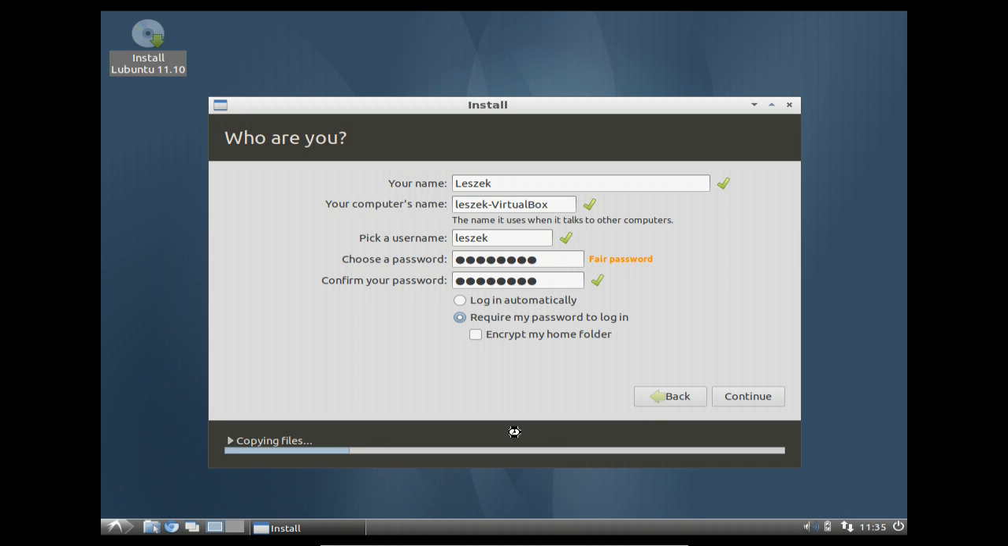If you don't want to, just go drink some coffee or something like this, and I think 20 minutes, at least 30 minutes. If you're upgrading, of course, then it will take a little bit longer, but then the system will be installed and you can just reboot into your Lubuntu 11.10 system.